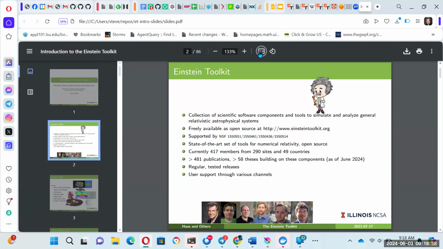So we have regular tested releases of the Einstein Toolkit. A lot of times you go and use a piece of software from the internet, you don't know if it's going to work. I can't promise you that you won't encounter a bug with the Einstein Toolkit, but we have a very dedicated effort to making sure that doesn't happen. So every 6 months, modulo, we put out a new release. And if it weren't for this workshop and my vacation last week, we would have one more release now than we do. We have user support through various channels.